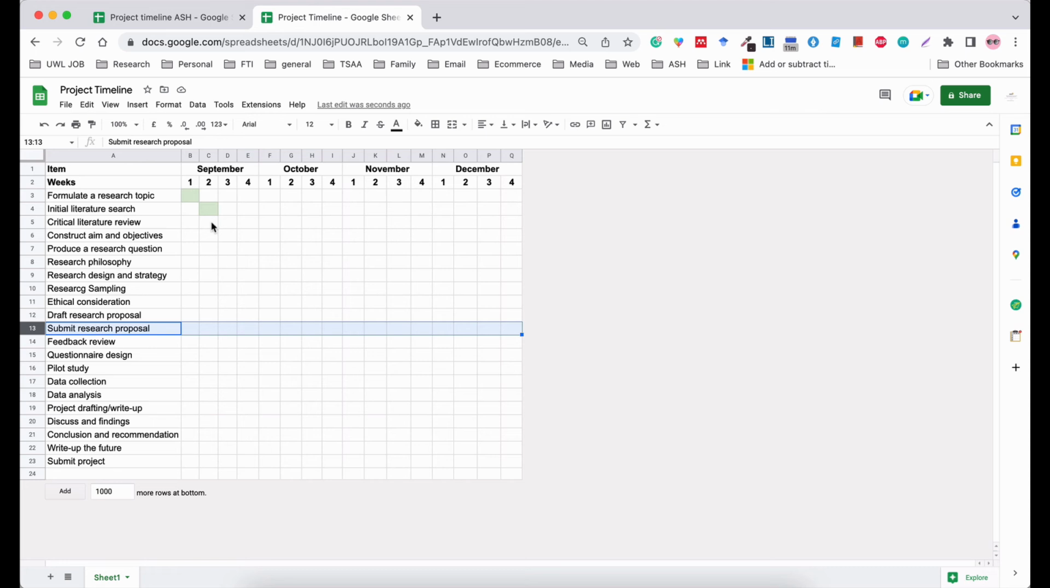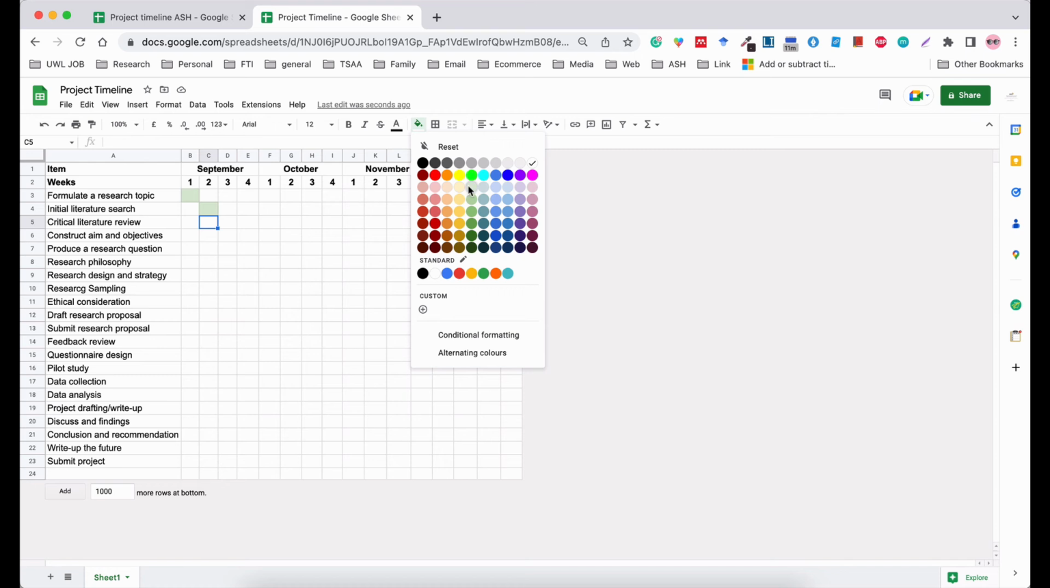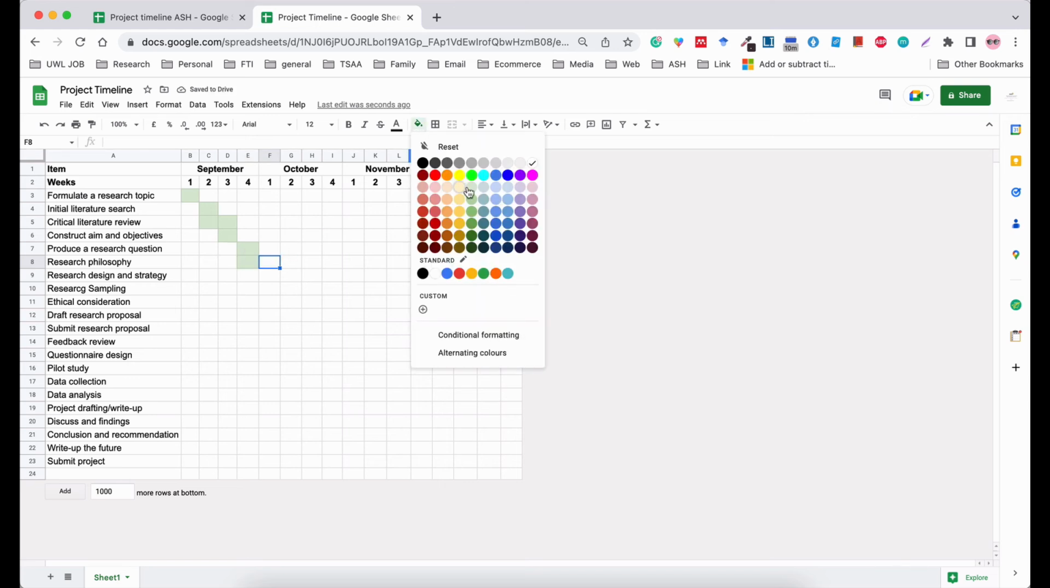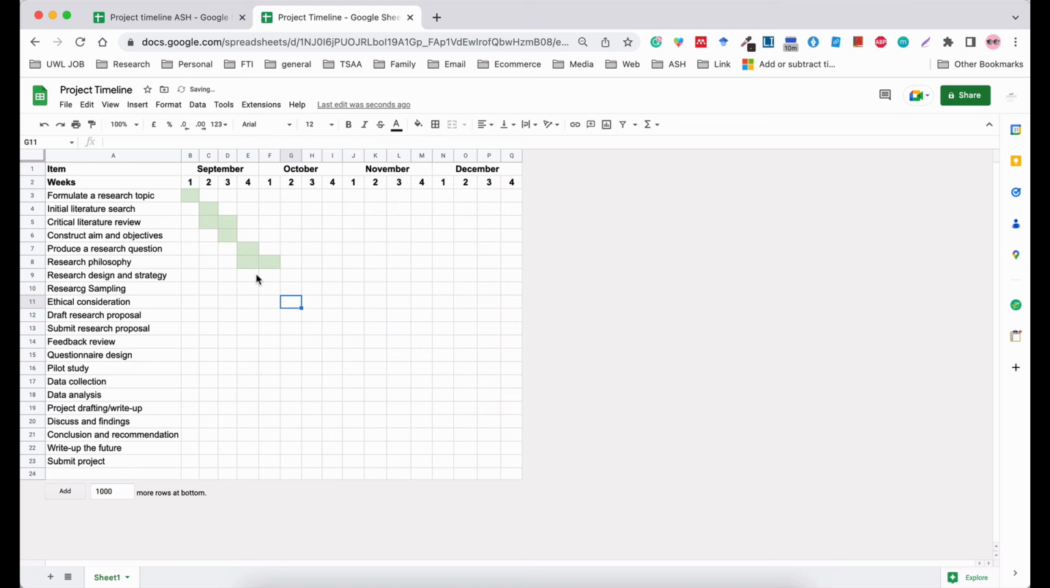So my literature review, I have started at the same time in September, and I'm going to be doing that up to the 3rd week. And for my aims and objectives, I'm going to do that in the 3rd week at the same time. I'm going to also produce my research question in September, but in week 4. And my research philosophy I'm going to start in September, week 4, and I'm going to also read up on it because you need some time to understand it very well. So I'm going to do that for 2 weeks.